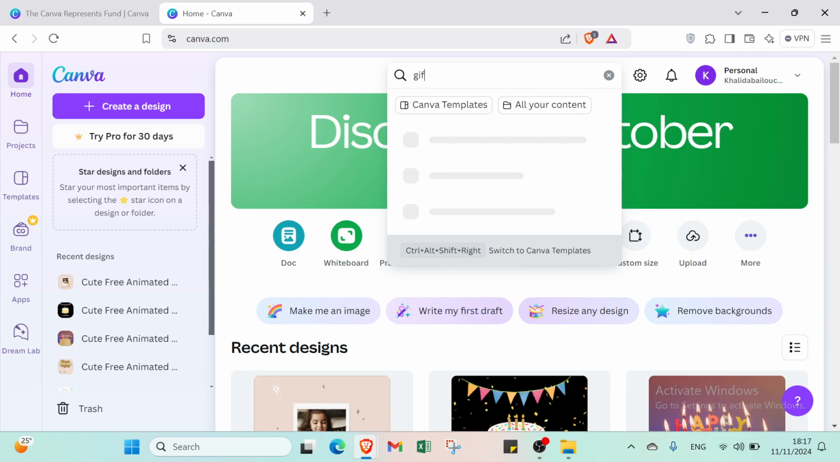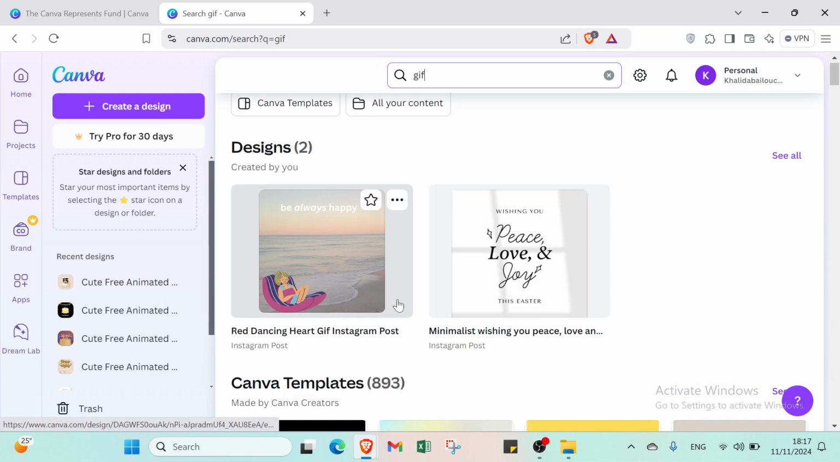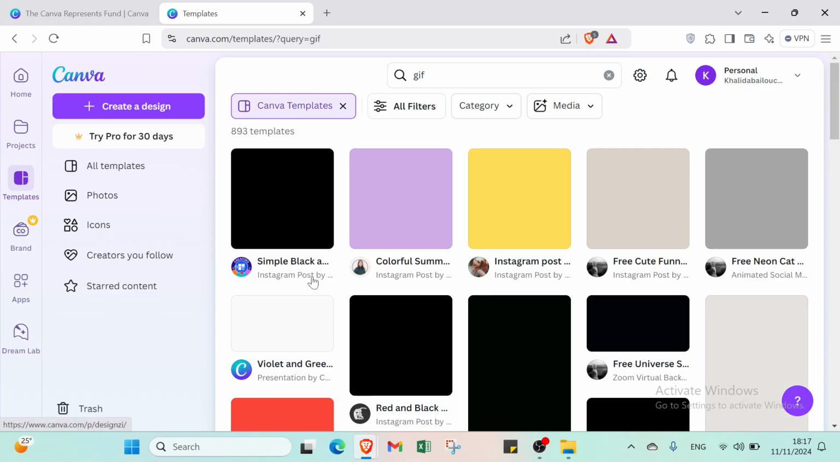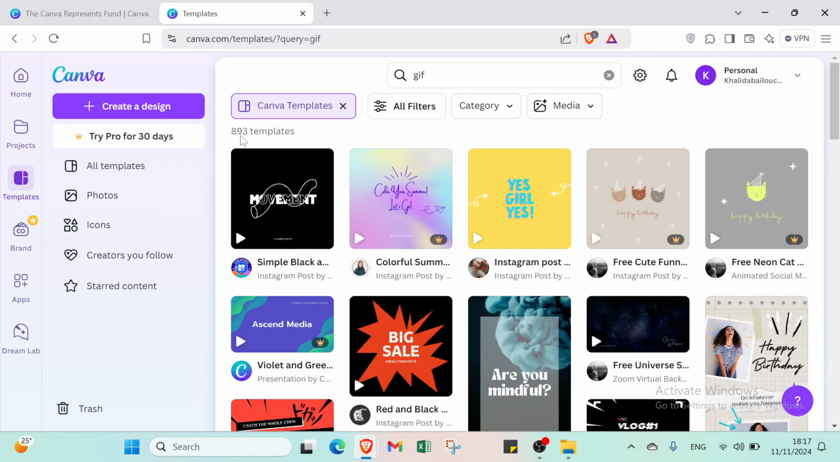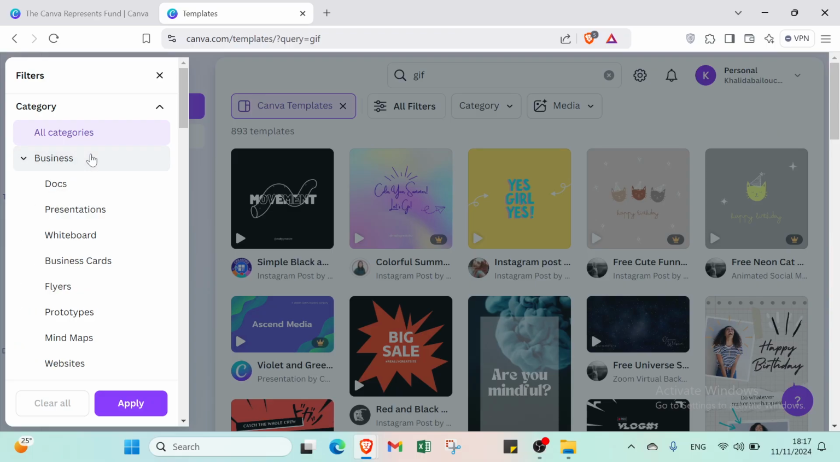I will just search for GIF and then click enter and let's see what we find. So here we have these templates. As you can see, you can click on see all and you'll find 893 templates. And here we have filters, categories, and media. I will click on all filters and select the category that's related to my template. I will select, for example, business.